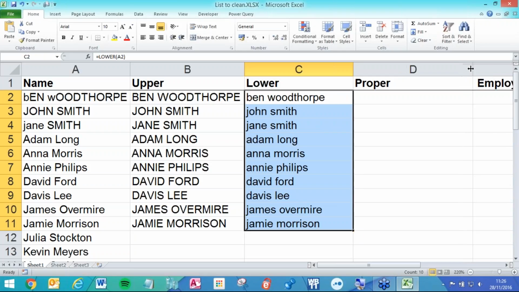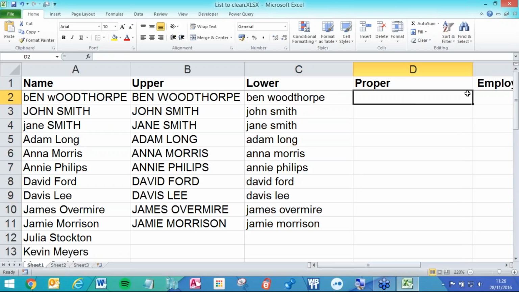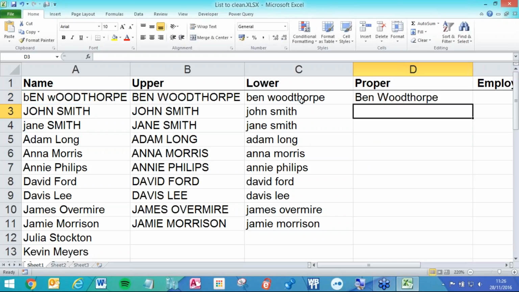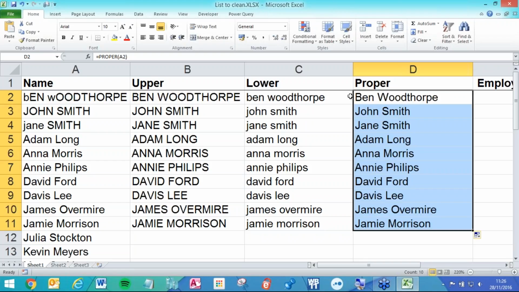We've also got one here called proper. If I go into proper, equals proper, open the bracket, click onto the name, close the bracket off, press enter. Now proper is a little bit more slick actually, because what proper case does, if I drag that down, can you see makes all of the first letters of each word uppercase and makes the rest lowercase. So that's what they define as proper case.